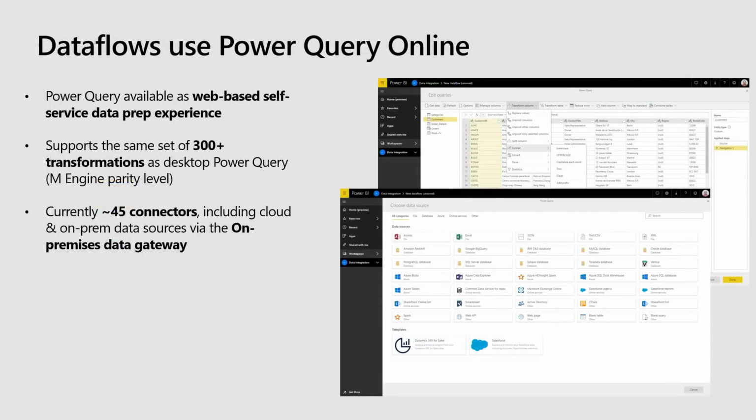Now, data flows are actually something that a good friend of mine told me. Data flows are exciting because they're boring. And what he meant by that was, well, yes, this data flows thing seems like super new, right? But it's really what most of you, if you've been using Power BI or Excel, are used to with Power Query. Data flows are based on Power Query.